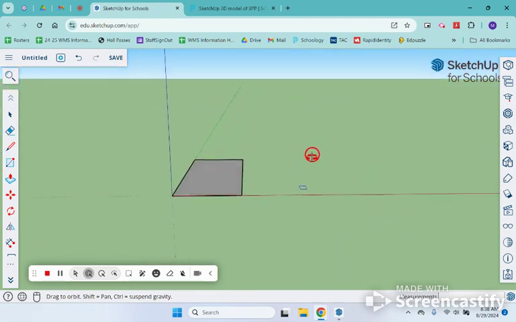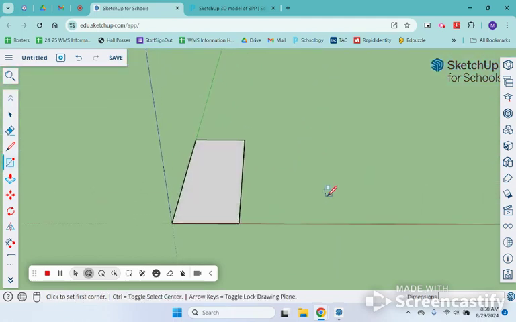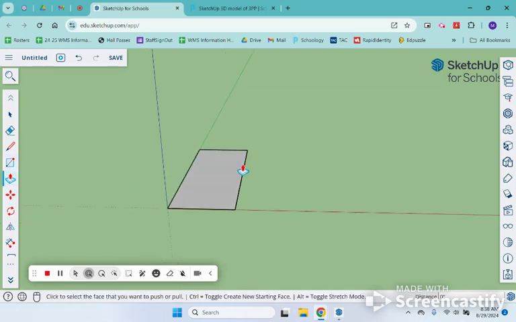Okay, so now we have a rectangle, but if you see here, this rectangle has like no thickness to it at all. So we need to give it some thickness. We're going to use the next tool on our toolbar over there called the push-pull tool. You can press P on the keyboard, or you can select it over there on the toolbar on the left.